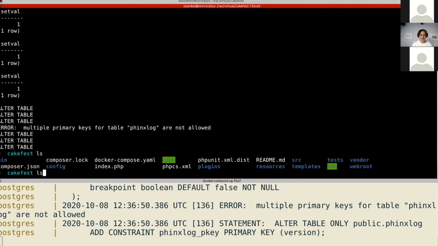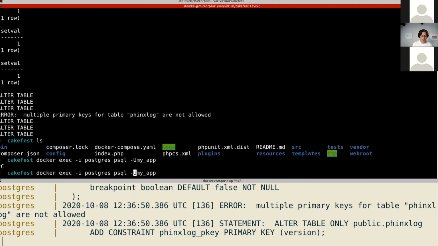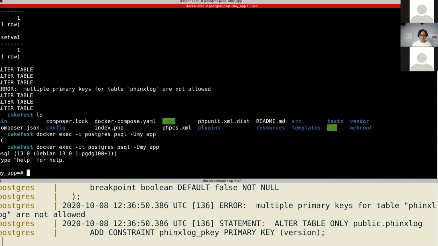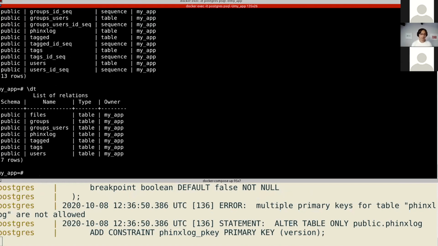So then, what do we have in the database? I can do Postgres, psql. Sorry, I need a TTY in this one. Okay, so then we have some tables, right? We just created some tables inside of our my app database. We have files, groups, users.